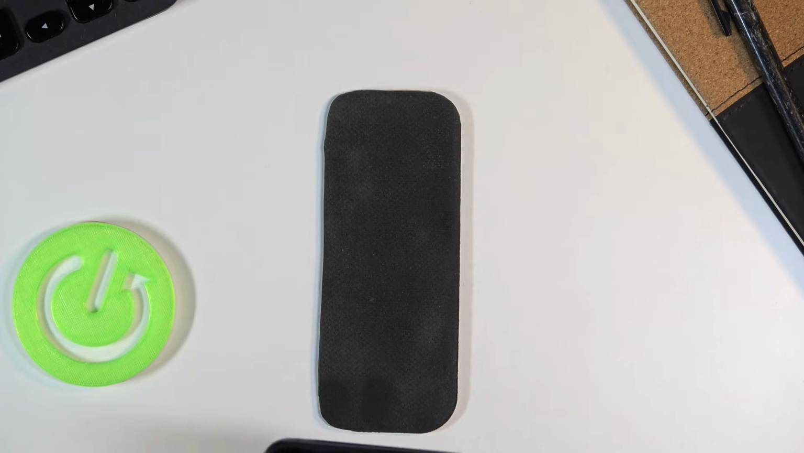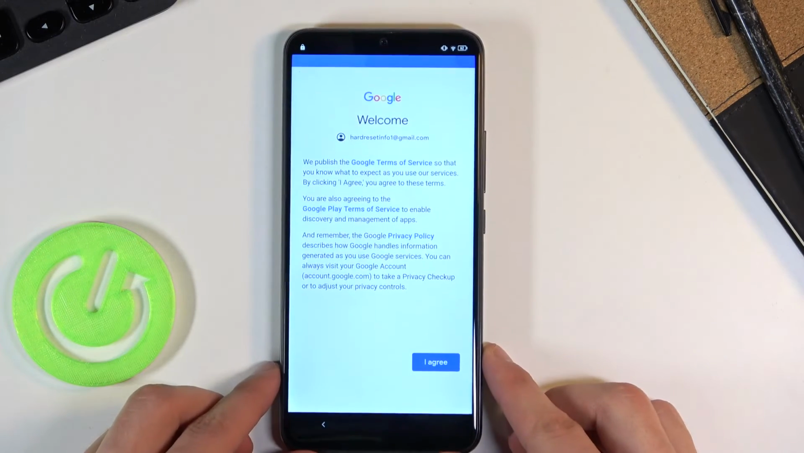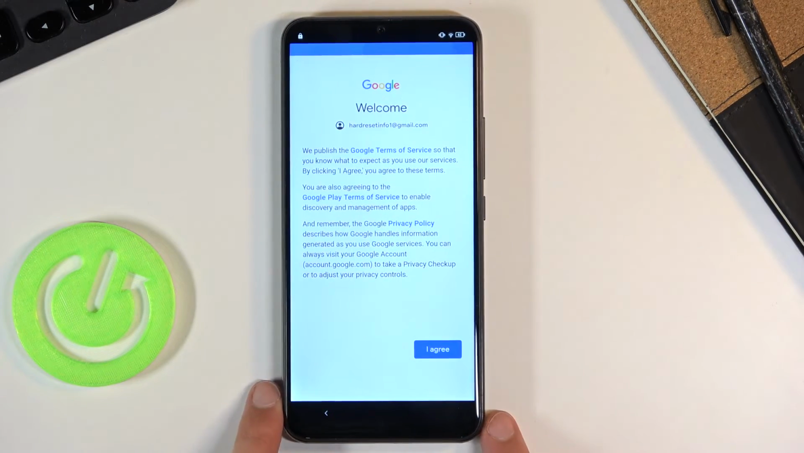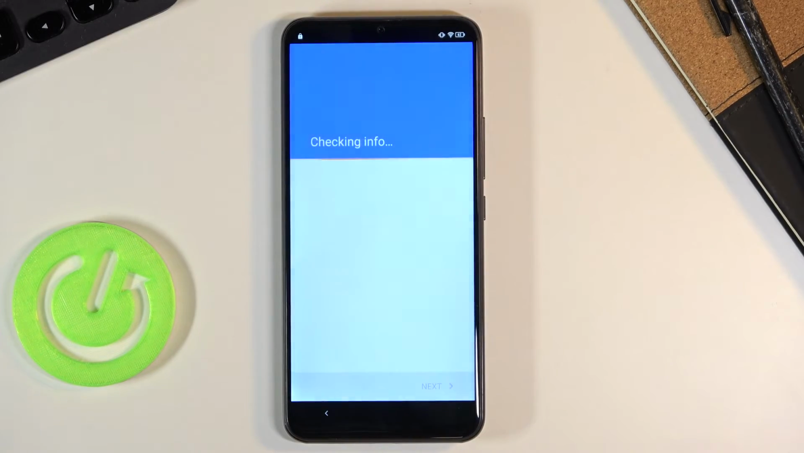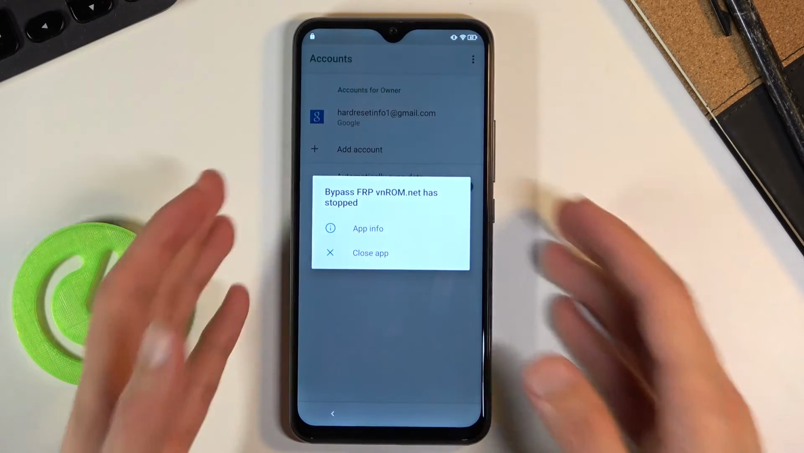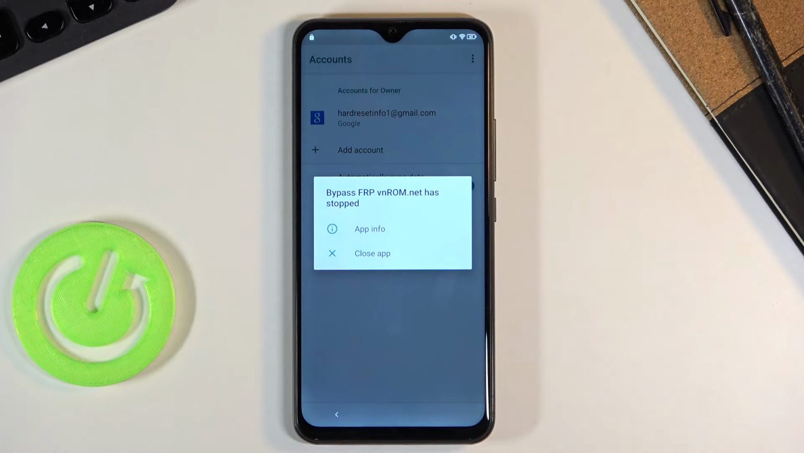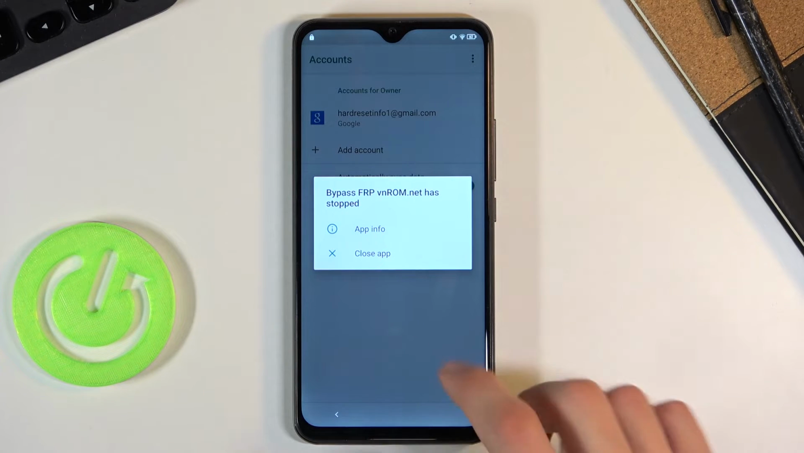Let's press next, and this should log me in. So once you're logged in, tap on I agree. Now this will probably come up several more times, so completely disregard it. This is associated with the app that allowed us to actually add a Google account.